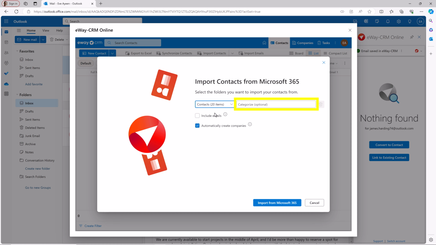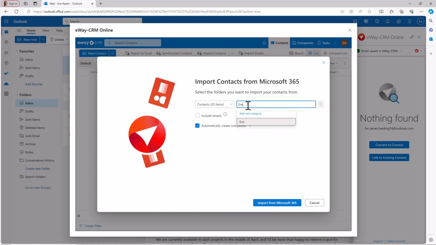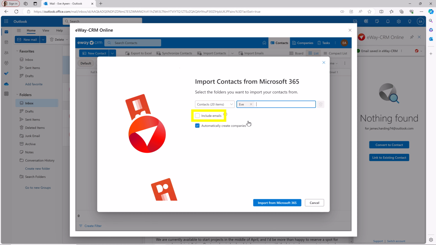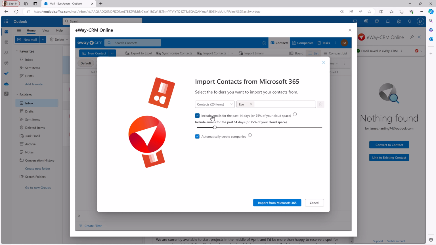You can mark your contacts by a category, which is useful if you import them into an existing database. If you add a category that contains your name, you'll be able to easily identify which records were imported by you. You can include multiple categories. Pay special attention to include emails. If you turn it on, eWay-CRM will automatically crawl your mailbox and import all communications sent and received from the contacts you are about to import.